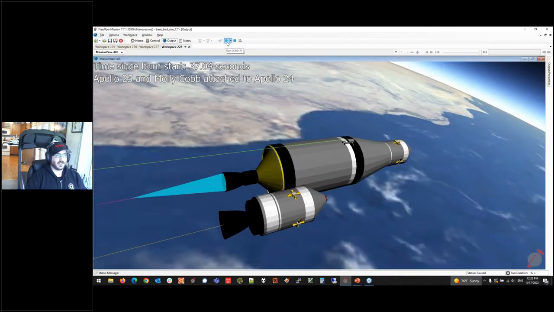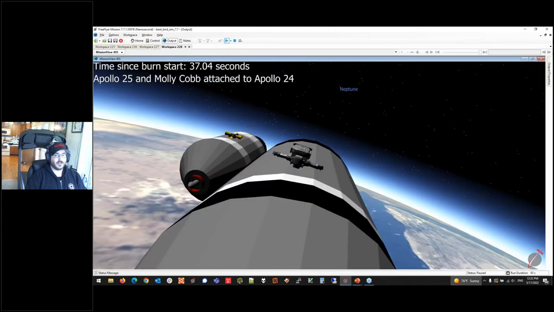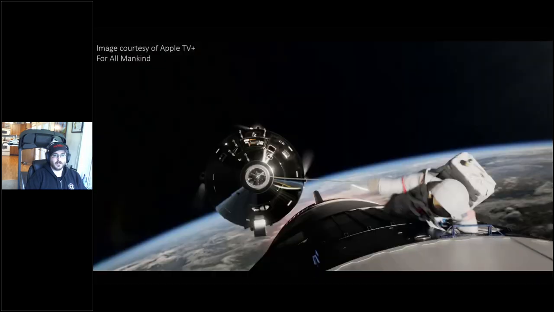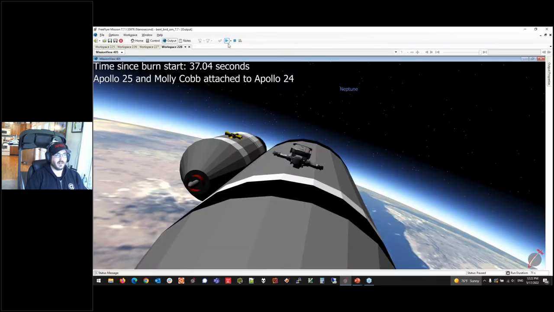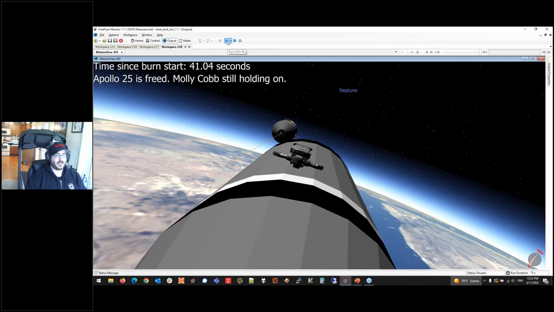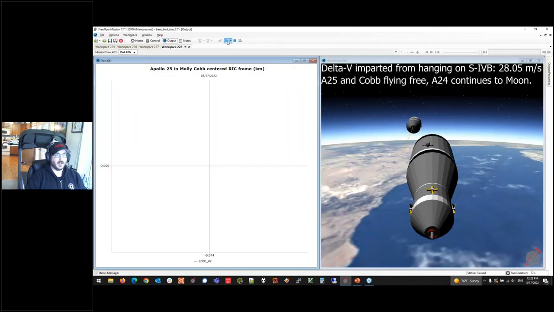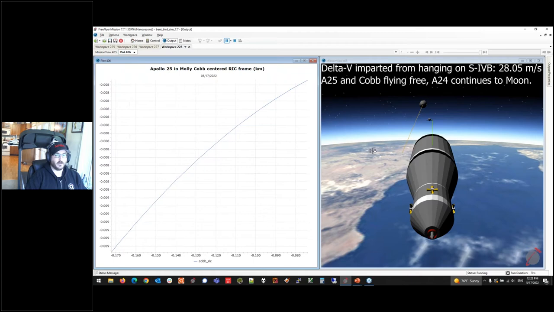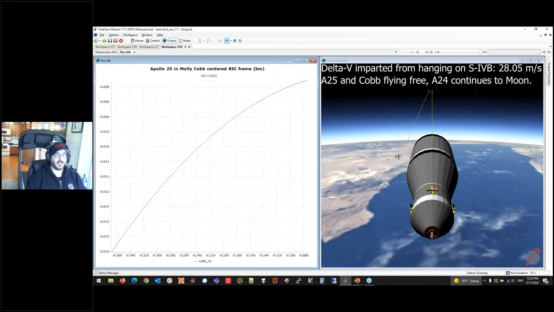But after 34 seconds, we're going to switch the camera angle to model this part from the show. So here's the scene where the CSM actually separates. And here we are in FreeFlyer. We're going to allow that to separate. And after just a few more seconds, Molly Cobb falls off herself, and we have now got a serious problem.